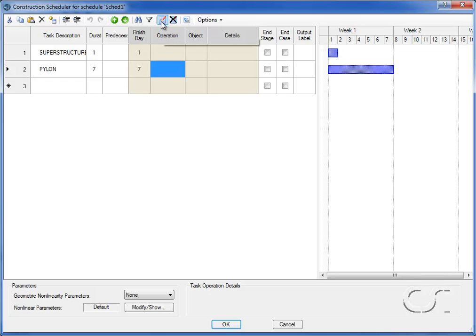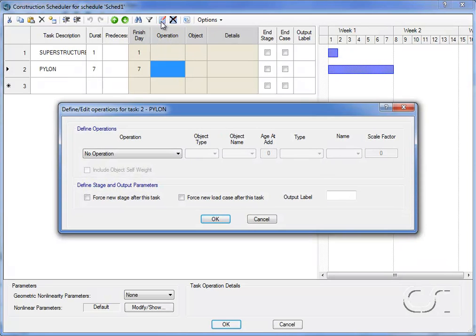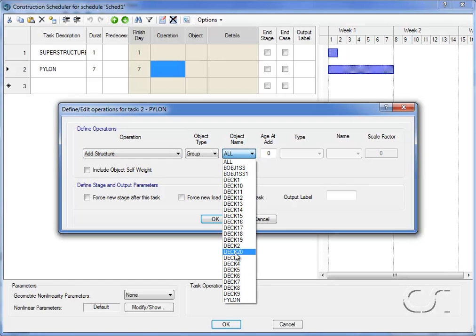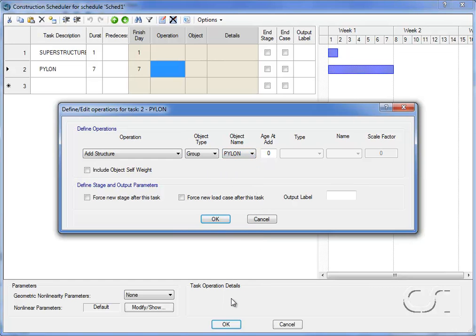and we will click the Define Operations toolbar button to display the operations form. Select Add Structure for the operation and the group Pylon. We will use 0 days for the age at add since the material is steel. In addition to the structure being added, check the Include Object Self-Weight checkbox and load this group with a load equal to twice the dead load.